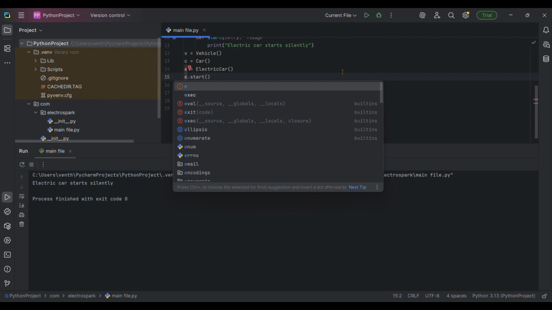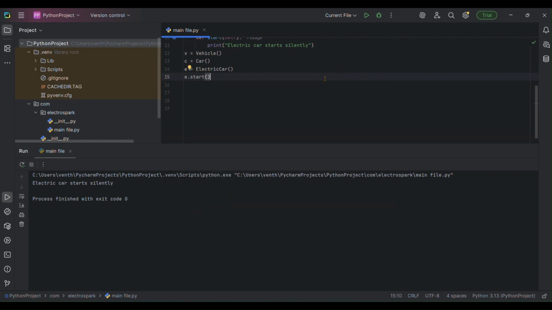Before that, here's a quick quiz for you. If a bird class inherits from animal but doesn't have its own speak method, and we create a bird object and call speak, what will it print? Comment your answer below. And this is the end of our session.